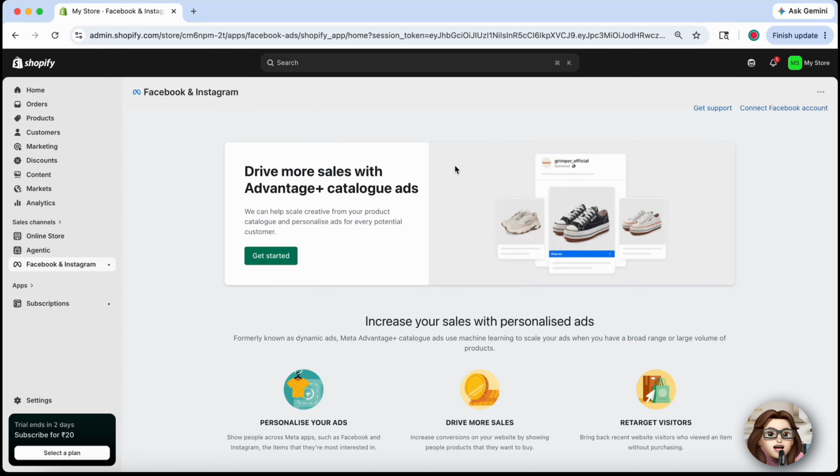To verify the change, refresh the page and ensure the Facebook account is no longer connected in the sales channel settings. And that's it, you've successfully disconnected Shopify from Facebook.